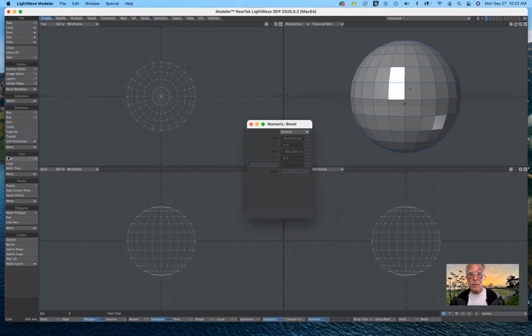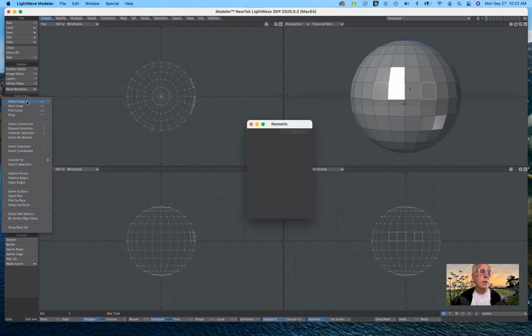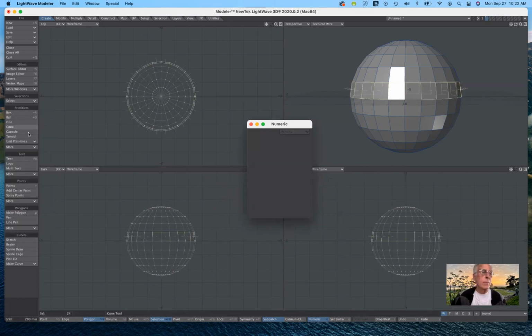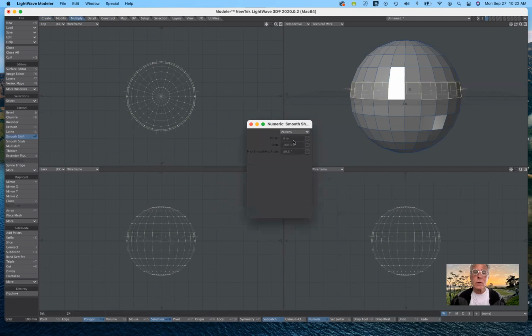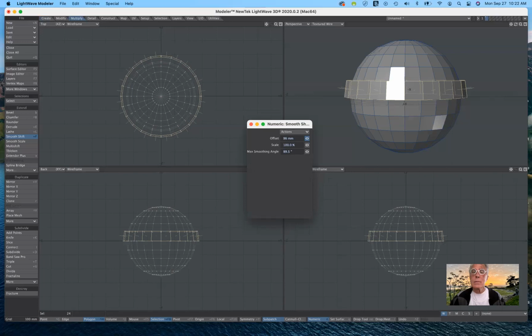But that still, let's go ahead and turn off B for bevel. And instead, I'm going to go ahead and I want to select the polygons, and I'm going to select a loop again. So select loop, but this time under multiply, I'm going to select smooth shift. Okay, so let's go ahead here and let's activate. And let's go ahead and let's change the offset and drag it out. Like so.